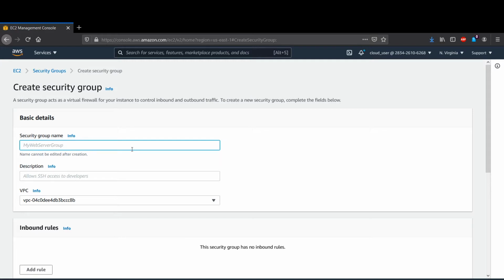All right, so I'm going to give our security group a name. Our security groups act kind of like a firewall at the instance level, just to give an explanation of what a security group is. It works only at the instance level though, not the network level. That would be the ACL, which works at the network level.